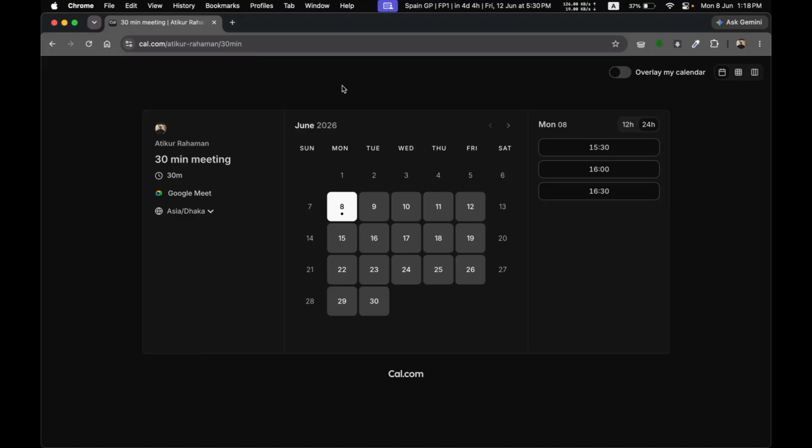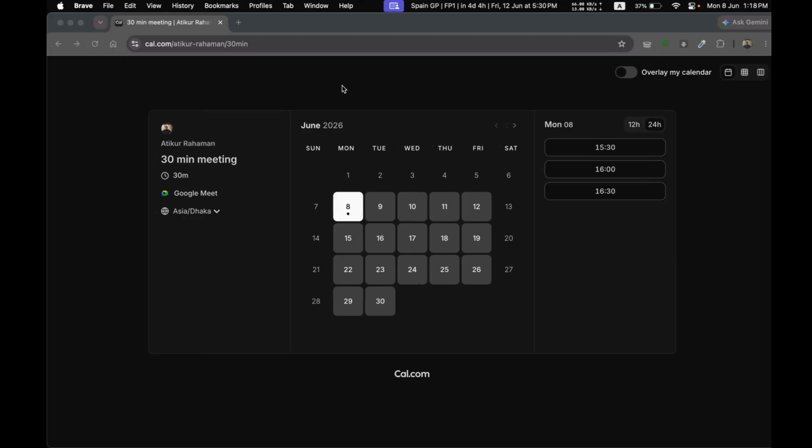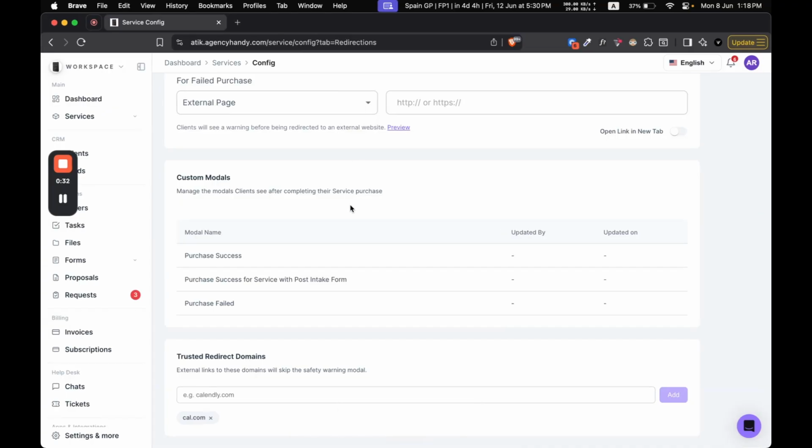So that's basically how Agency Handy's redirection feature works.